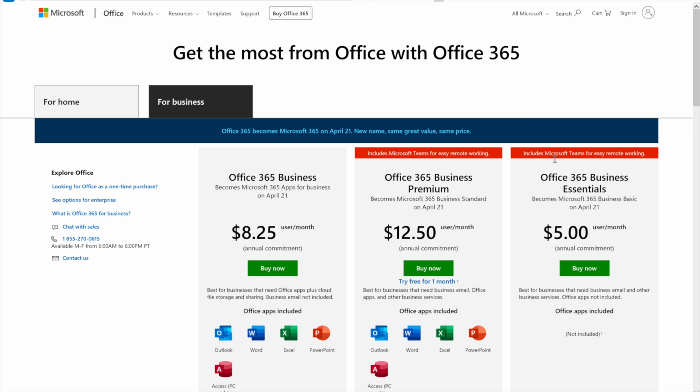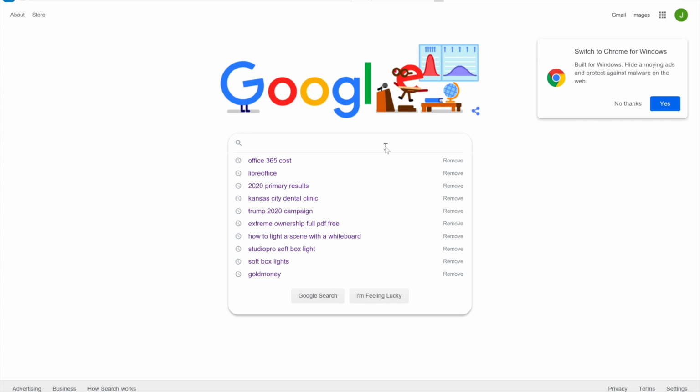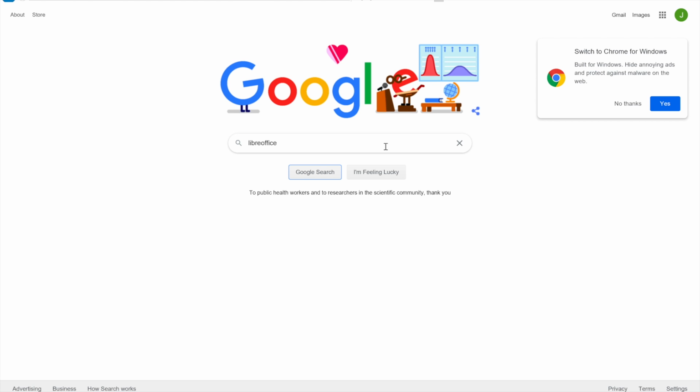But most of the paying people don't really think about that. They just don't like paying the $10 a month. So I'll go over another option, and it's called LibreOffice. How you find it, you just get on Google and type in LibreOffice.